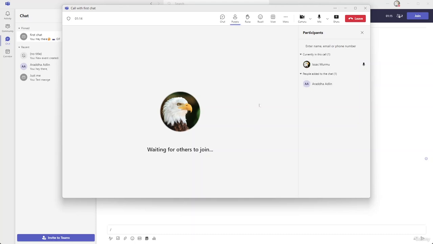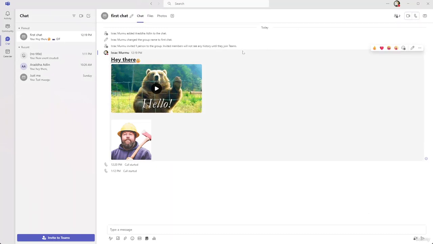Now you know how to make calls on Microsoft Teams, whether it's for work, school, or catching up with your friends. MS Teams makes it easier to stay connected.